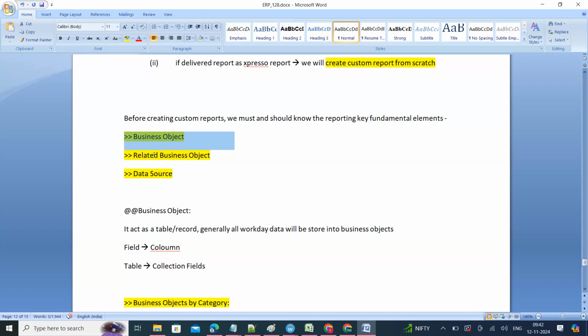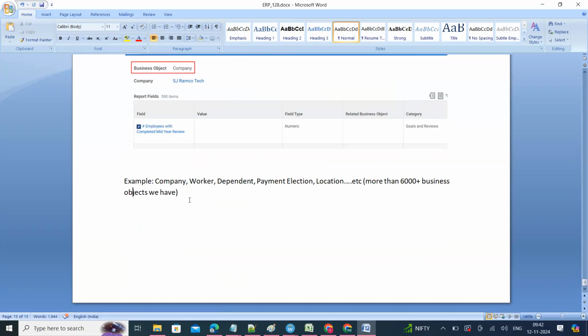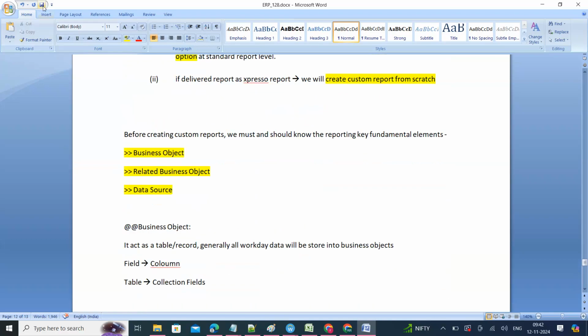Online people, anyone have any doubts regarding the business object concept? Sir, one doubt. Who will create this business object, sir? Or are we allowed to create any new business object? No, no. These fundamentals are completely maintained by Workday. It is not possible to create our own business object. Okay.